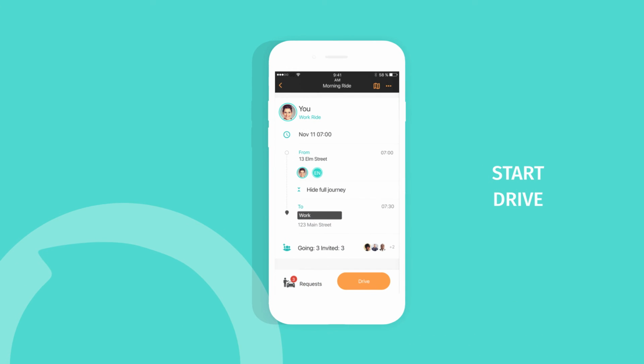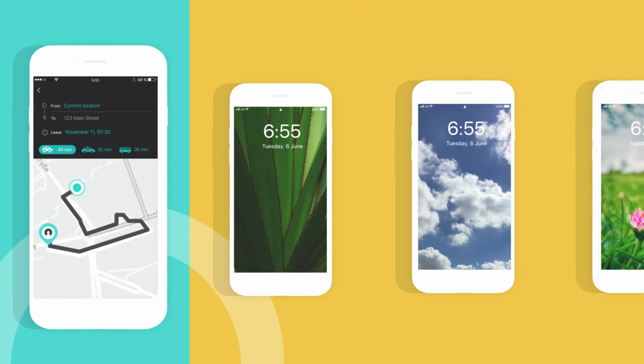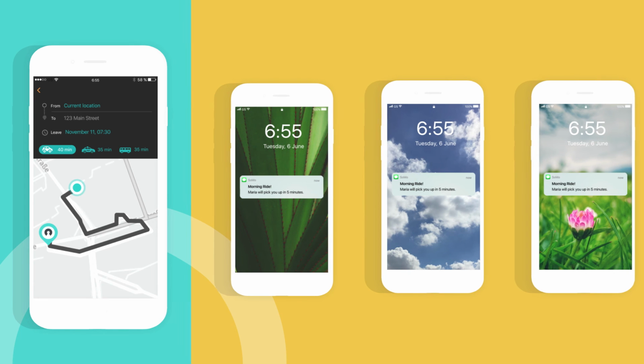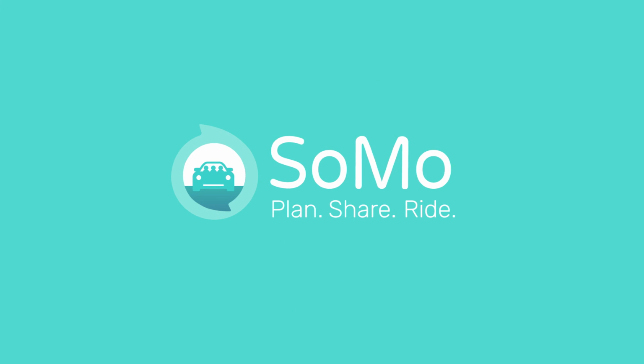When it's time to leave, Maria taps Drive. All the riders will receive a notification when Maria starts driving, and they'll receive ETAs along the way, ensuring an easy and efficient carpool. SoMo, the app that gets you where you want to go.